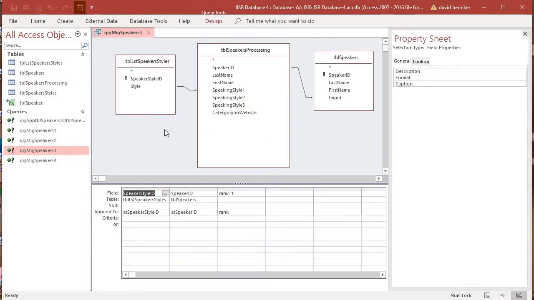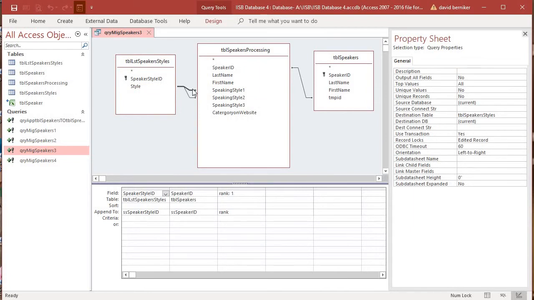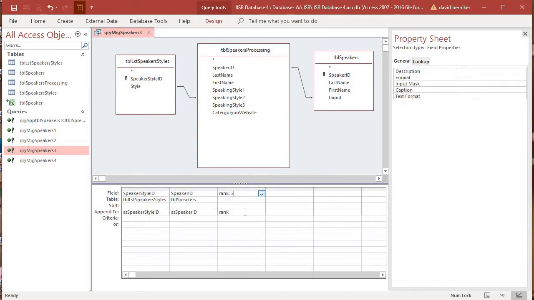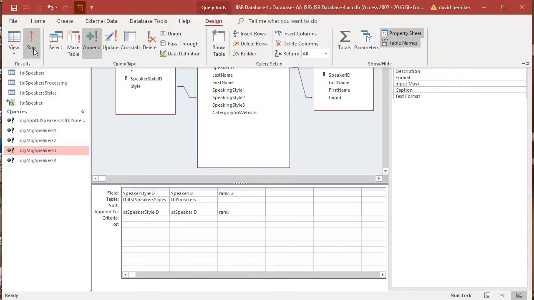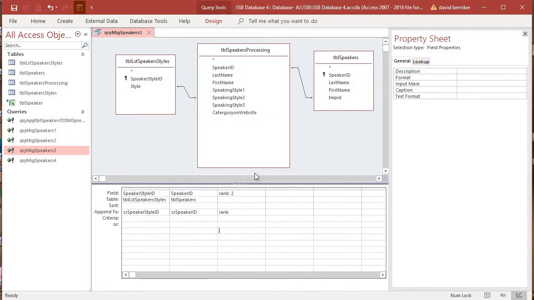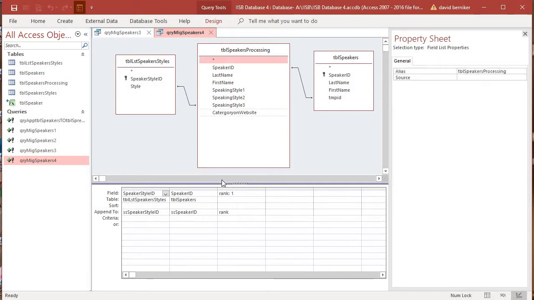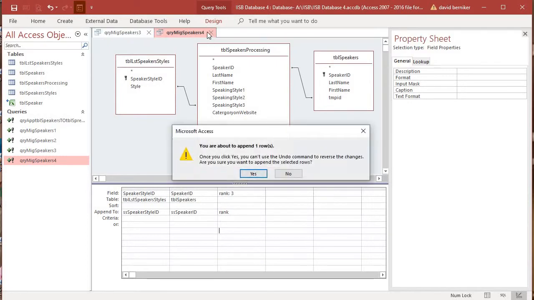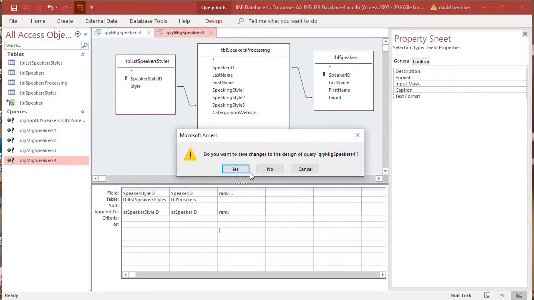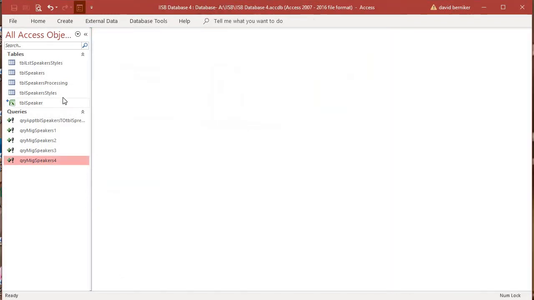Okay, and then I open up 3, and now we're going to do it. Ironically, it's called 3, but we're going to do it for number 2, and change this to 2, and we can run. Yes, and now in this one we're going to do it for 3 and change this to 3 and run. Yes, let's close these, save them, and let's see what happened.